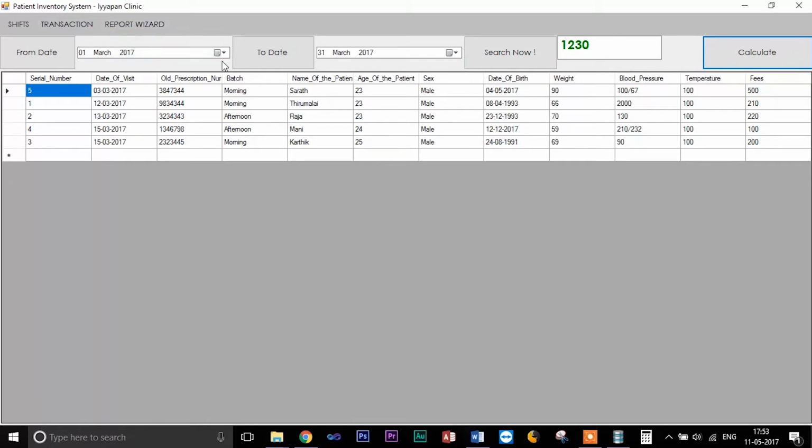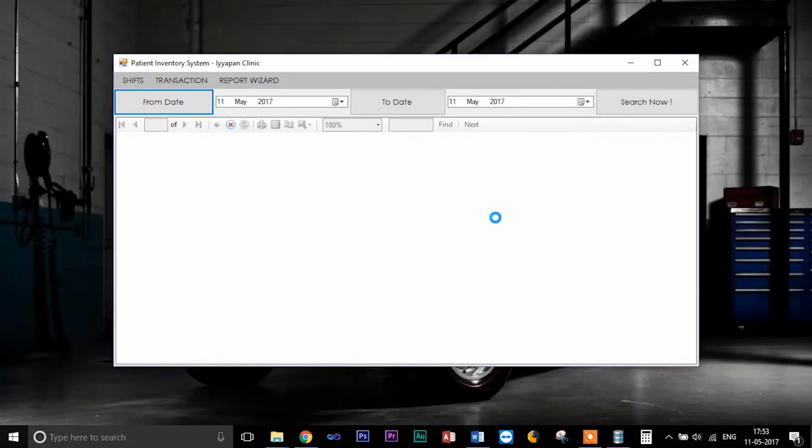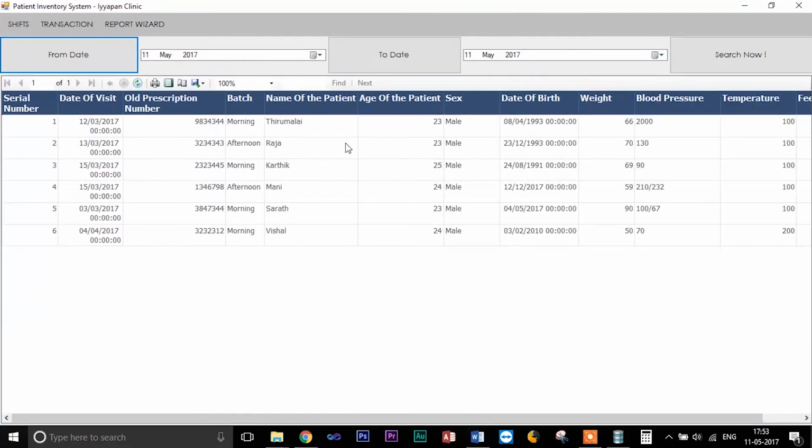Next thing is the report wizard. Here in the report wizard we have two subsections. One is of morning type, another one is of afternoon shifts. The reason why I kept the report wizard here is that if they have to transport this data, they can export it using Excel, PDF or Word, or else they can print it. With respect to dates, I have kept it here so that they can filter it according to their requirement.